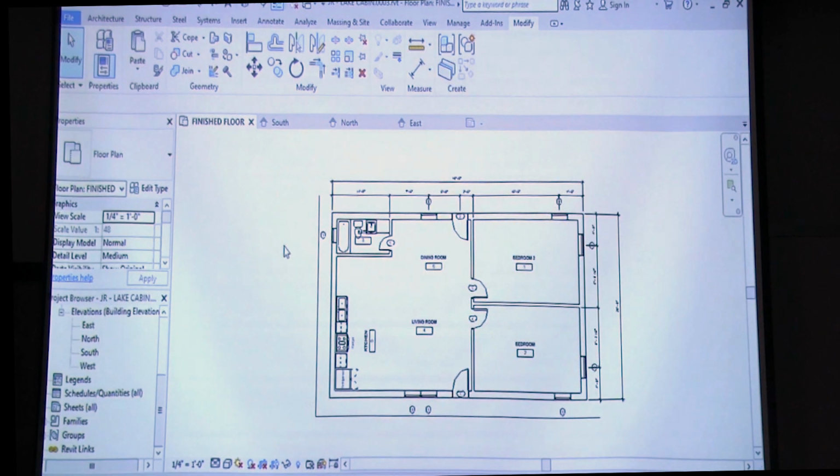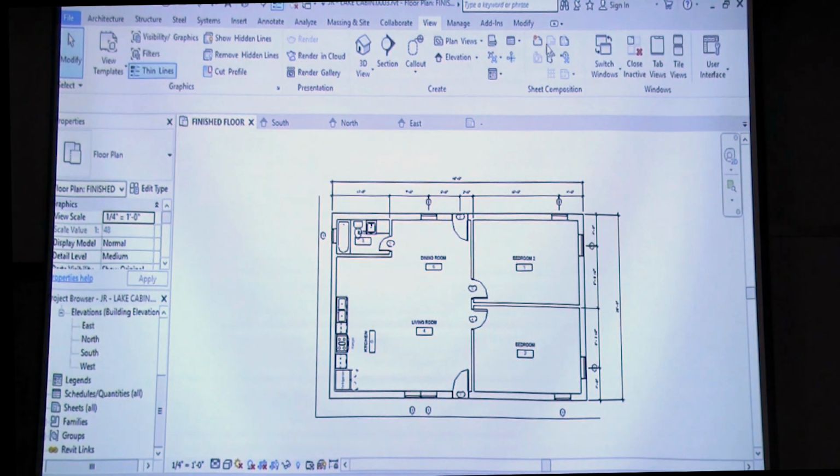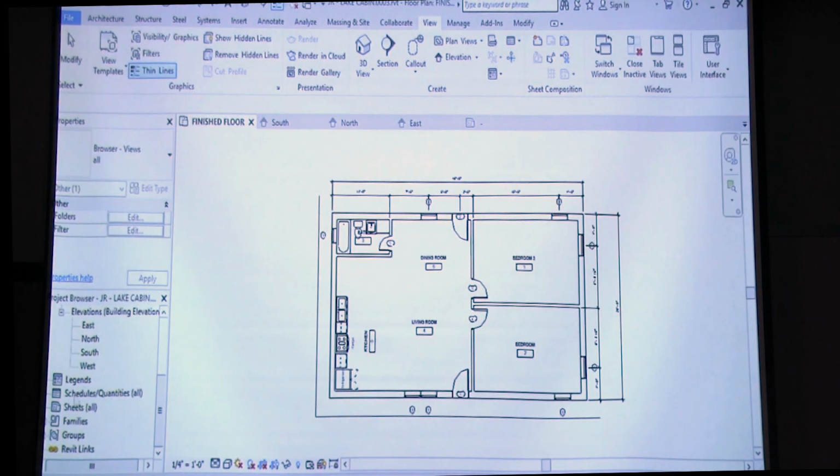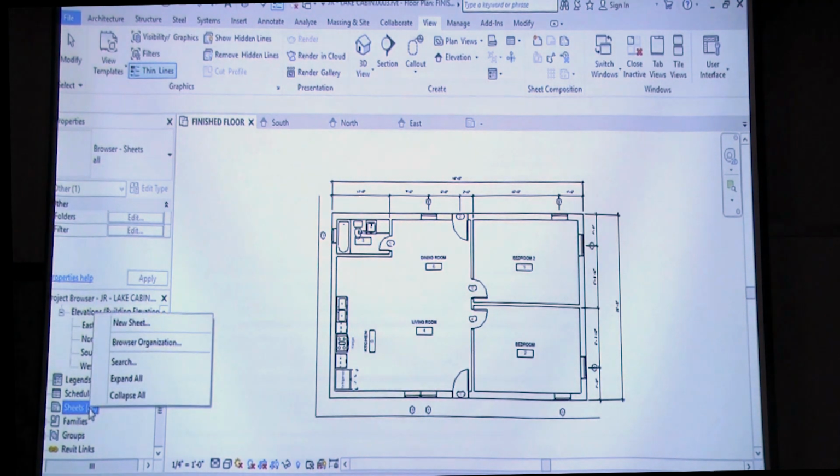All right. So now, this is the last part of today's lesson: how to create and populate sheets. From your project browser, I like to do it from the project browser. You can do it from here, or you can do it from the View tab, Sheet, New Sheet. From the View button, you can go to New. I like to work from the project browser. You just scroll down and look for Sheets. You right click over it, and you say New Sheet.